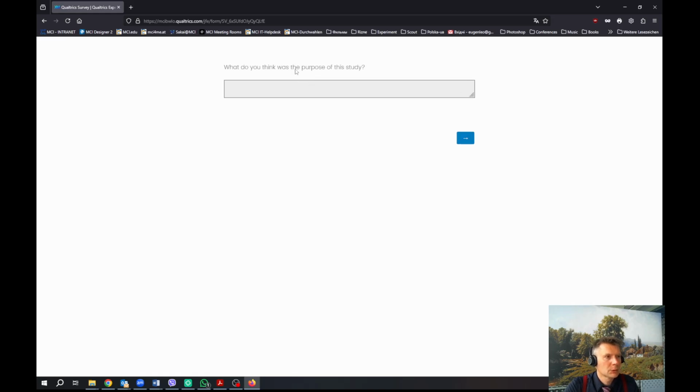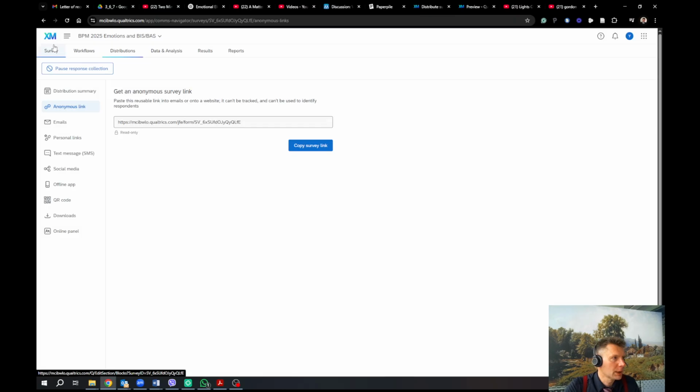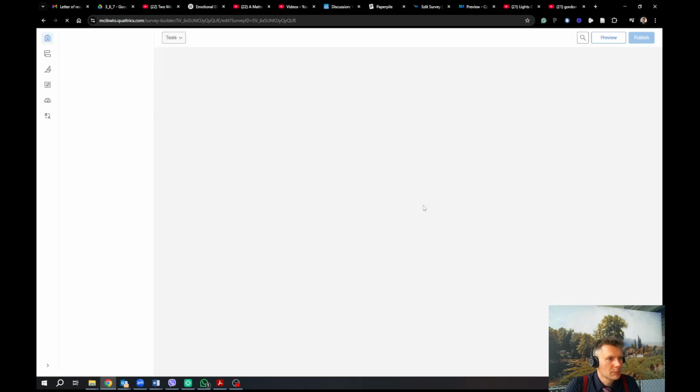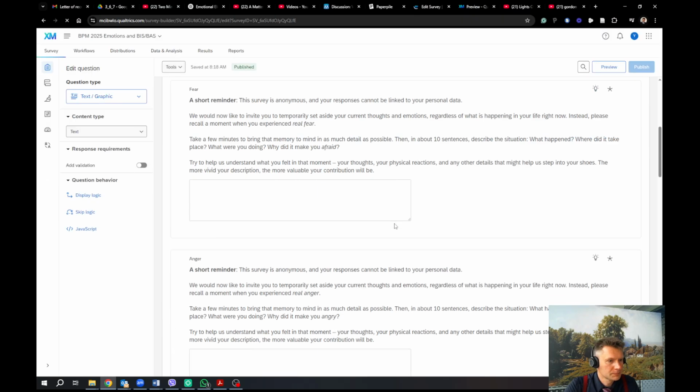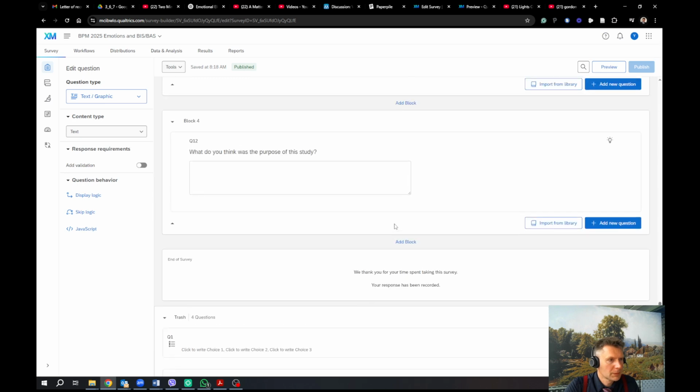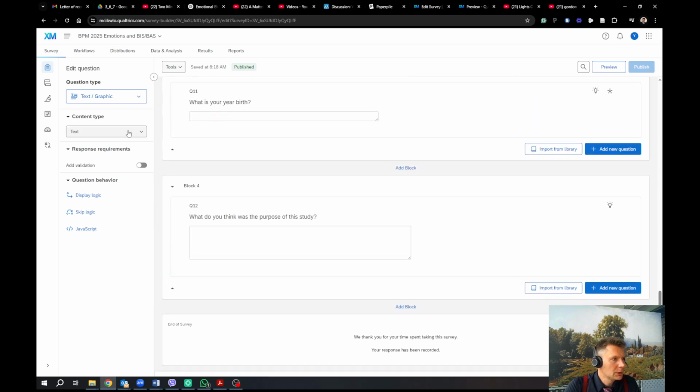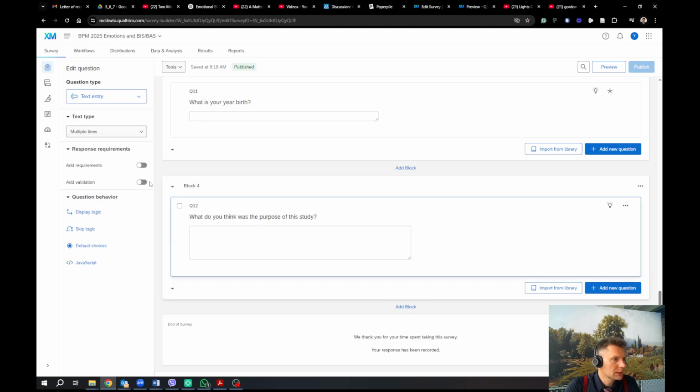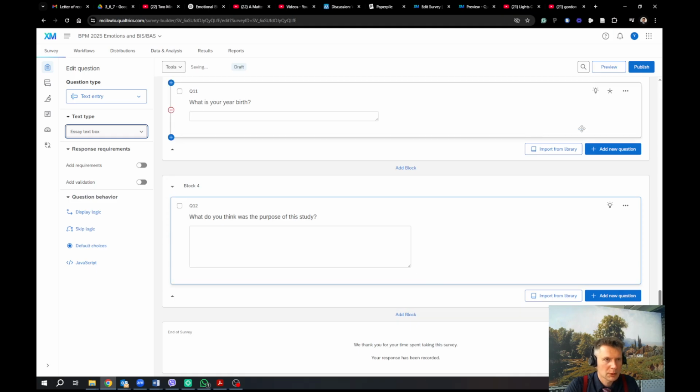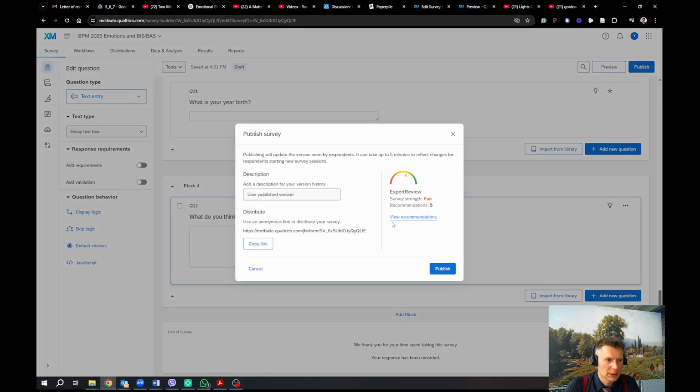Yeah. And for "what I think the purpose of the study is," here you see we would need a bit more space. That's why we're going to change it. We go back to the survey. We are going back to the last question. This one, and we do the text validation. Instead of multiple lines, we make it an essay text box if they want to write a bit more. After you change it, it has been unpublished. You have to publish it again. Then you publish it again. The link will be the same.